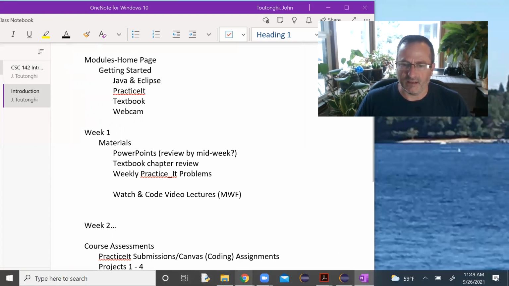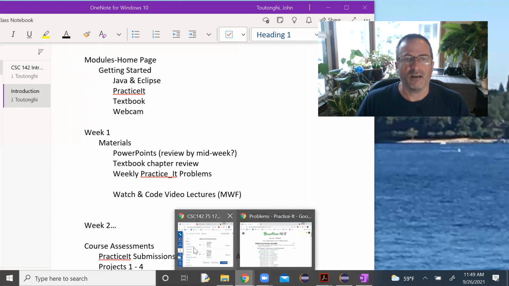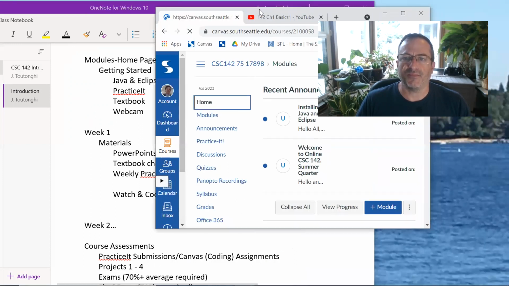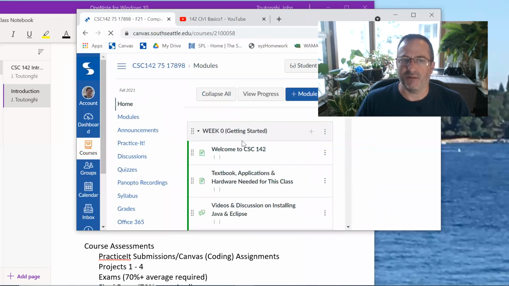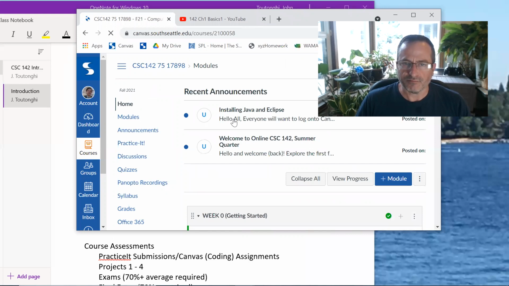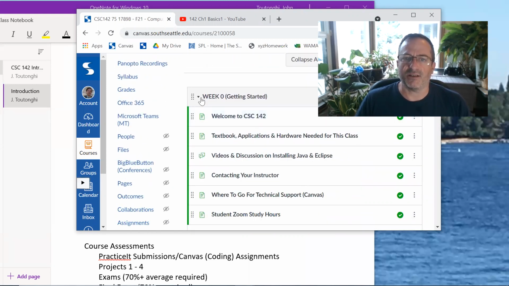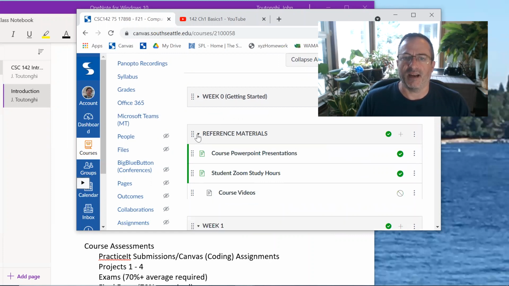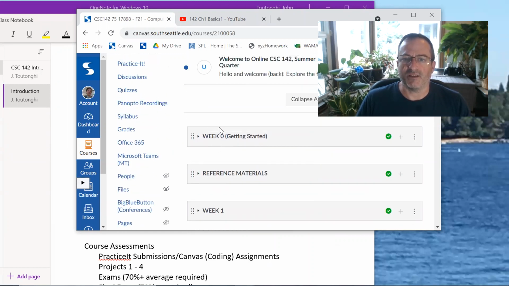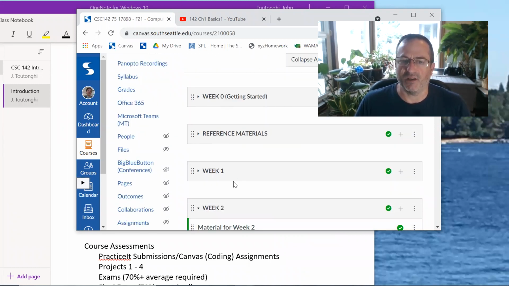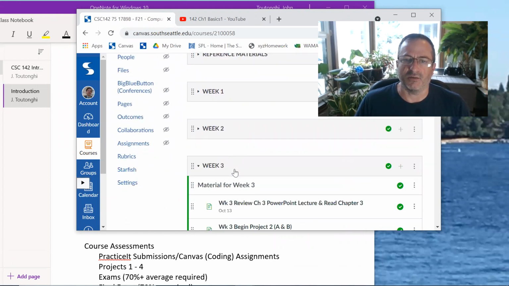There we go. Okay, so our Canvas homepage will focus on the modules. If you go to the home page in Canvas here, you'll first see a couple of the most recent announcements. Here they are. Welcome, that's for the old quarter, so I've got to adjust that still. And then installing Java and Eclipse. You scroll down and you'll see the different weeks that I've set up as modules. So week 0, or the getting started module, reference materials, and then we jump into week 1, and it goes through however long the quarter is, week 2, week 3, etc.